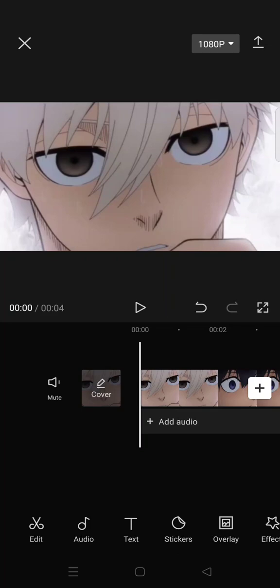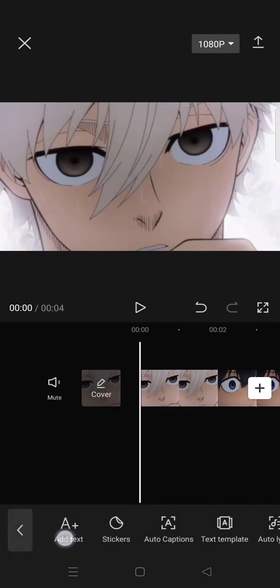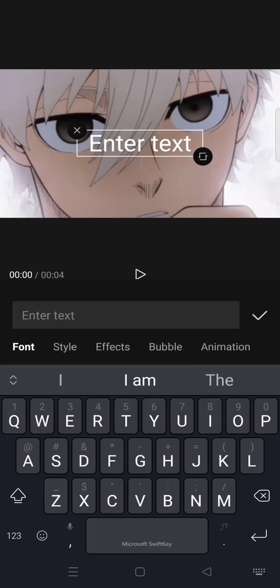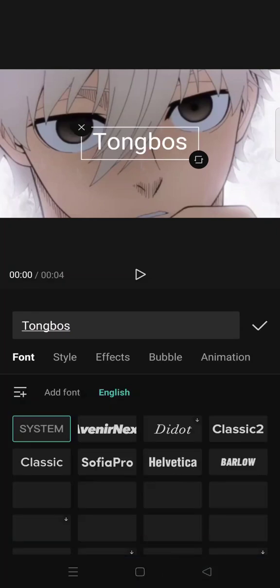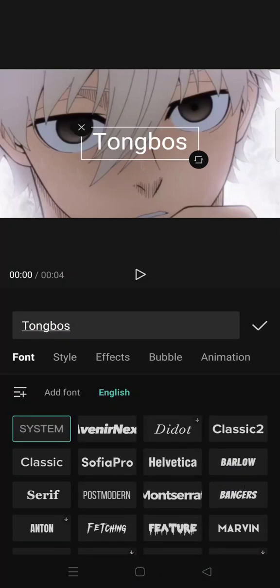On today's tutorial, I'm going to show you how you can create white outlined text in CapCut. So this one is pretty easy. What you need to do is just add your text that you want. Then choose your favorite font. I'm going to use this one.